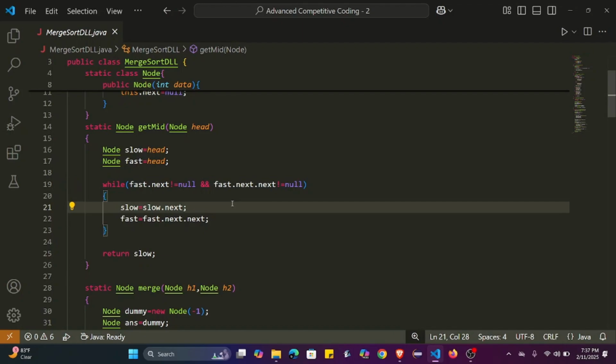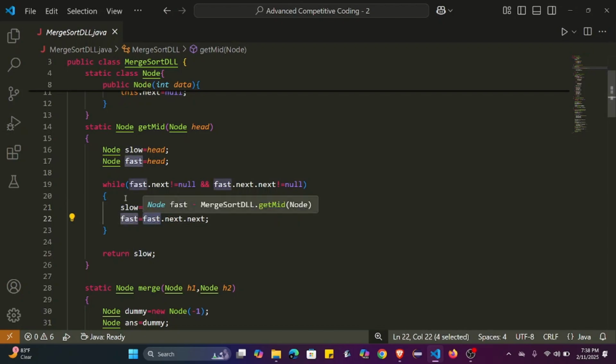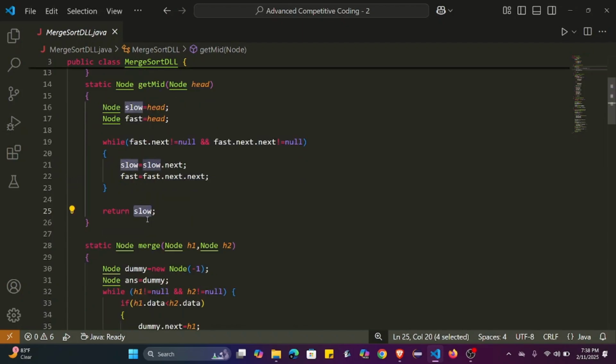The difference is that the one we use in cycle detection is only fast not equal to None and fast dot next not equal to None. But here we are saying fast dot next and fast dot next dot next. I hope that's clear. Coming over here, the same thing: slow will move one step at a time and fast will move two steps at a time. When this condition is met, this is true, then this condition is false. So we'll come out of the loop and we will return slow. So we got the middle node over here.